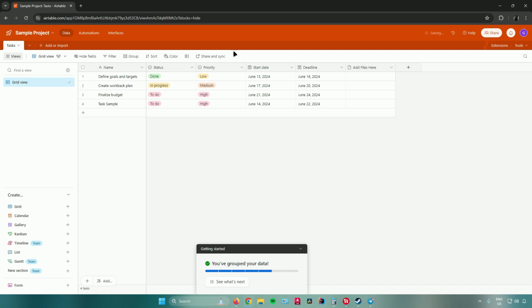And then next is we have a share and sync right here. So you can share this link to anyone that you like. So you can create a link to view, sync data to another base, embed this view, or create a form view.